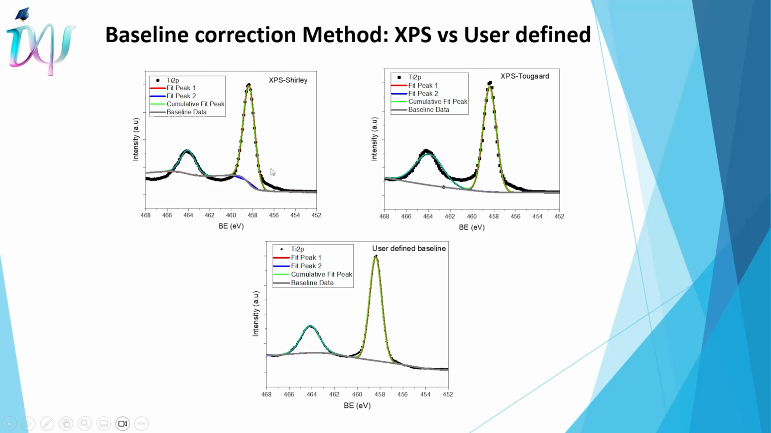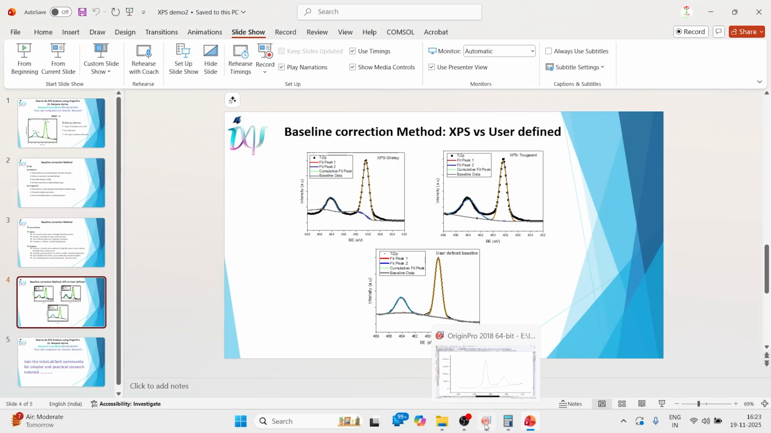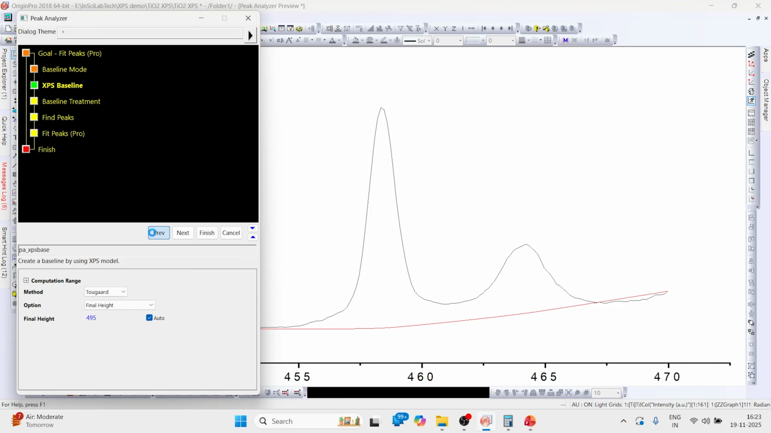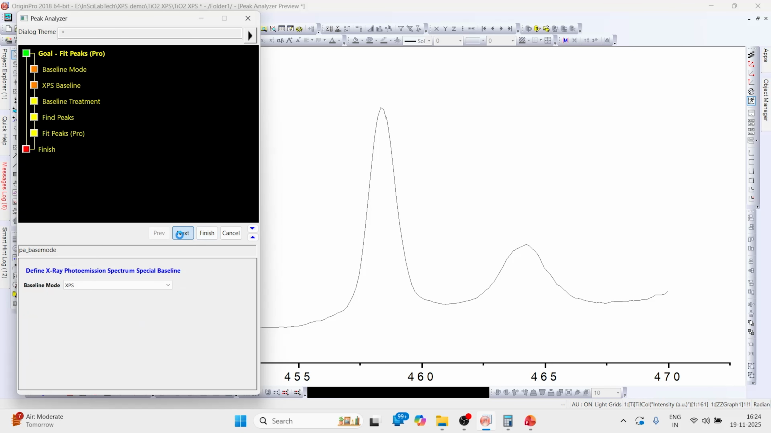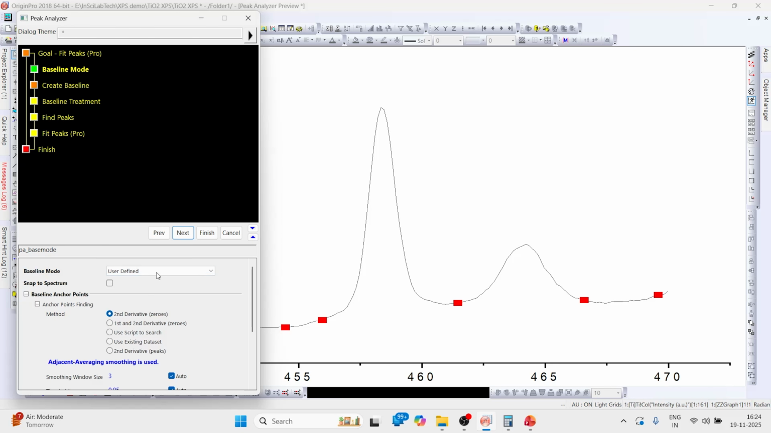So in my TiO2 sample, titanium 2P peak, when baseline is created using Shirley, it is not realistic. Even with the Tougaard method, the auto-generated baseline is not correct. So I have used the user-defined baseline, which passes through all the low energy tails to give a realistic baseline. Sorry. So let's see how to do this. Go to your origin file. Let's go back. Goal is again fit the peak. In the next, instead of XPS, select the user-defined.